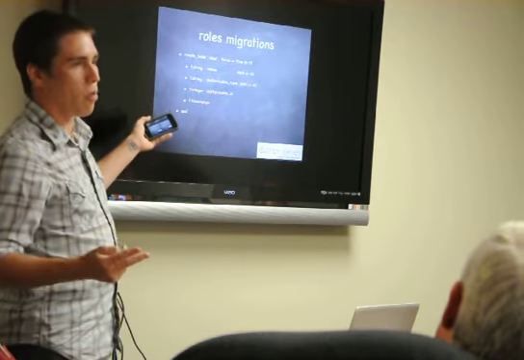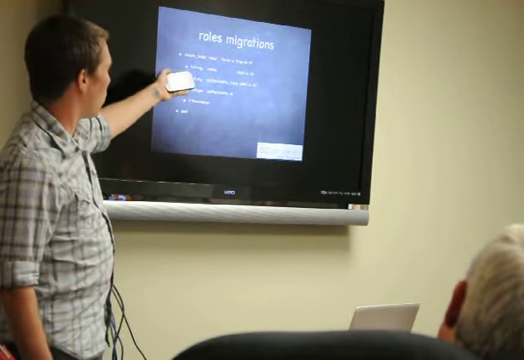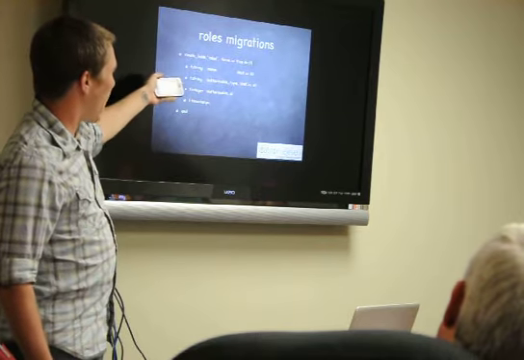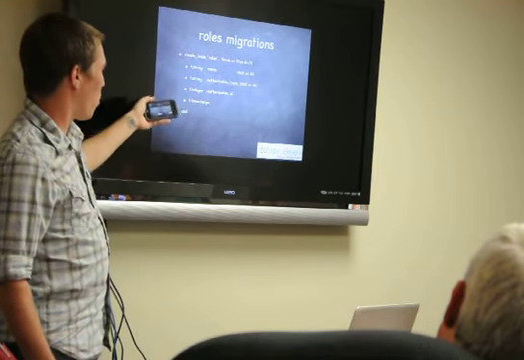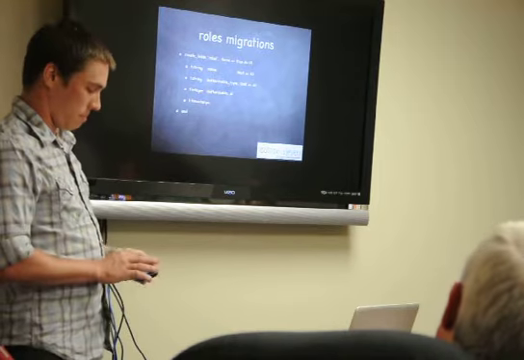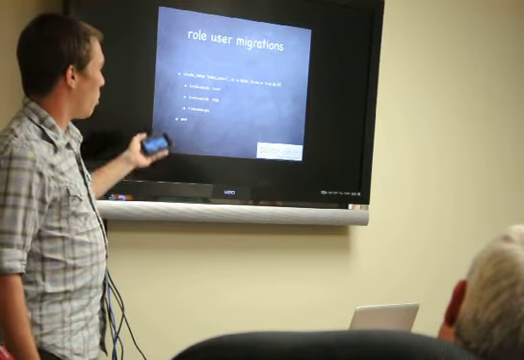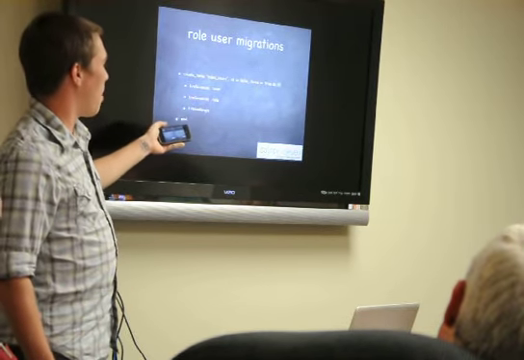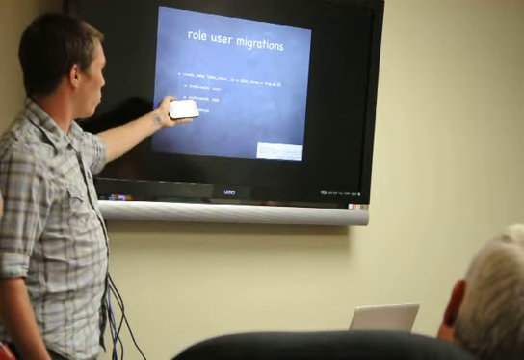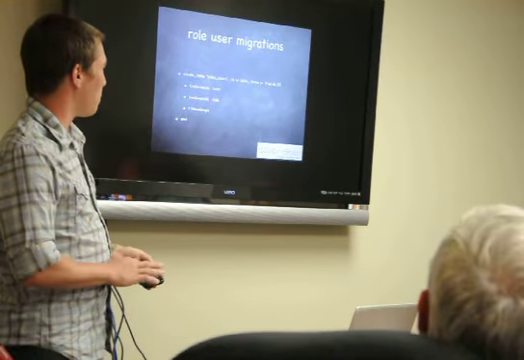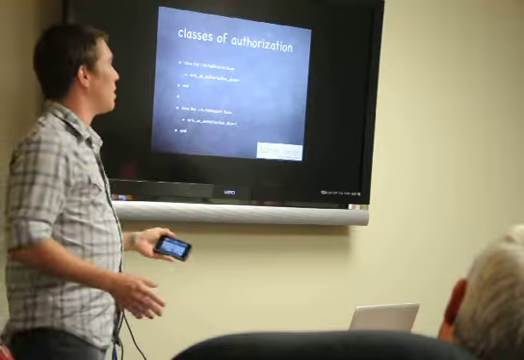And then you're going to have two migrations that you're going to create. You're going to have a roles table with a name, authorizable type, authorizable ID, and your timestamp. And then your roles users, so it's going to have just the user and the role with the timestamp. And then you have your classes of authorization.